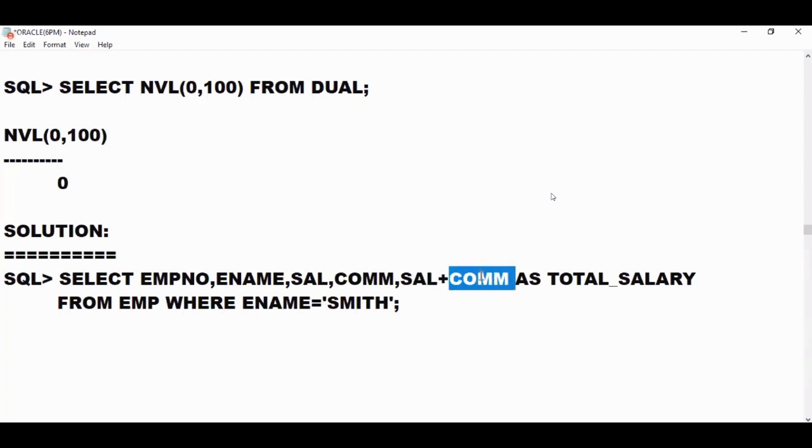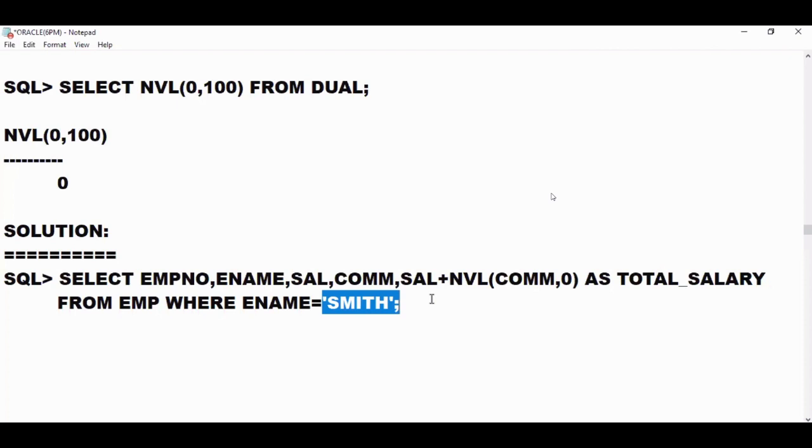So in whichever column null exists, on that column you apply your NVL function. Keep that null column in the expression 1 place, and in the expression 2 place you can give a user-defined value, for example 0. Is it mandatory to give 0? No, it's your wish. You can give 100, 200, 300, 500, 1 lakh, 1 crore.